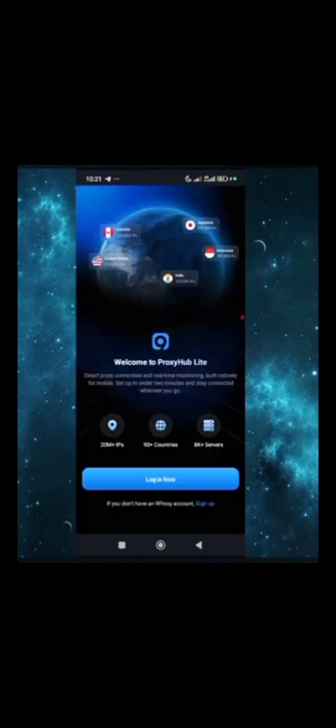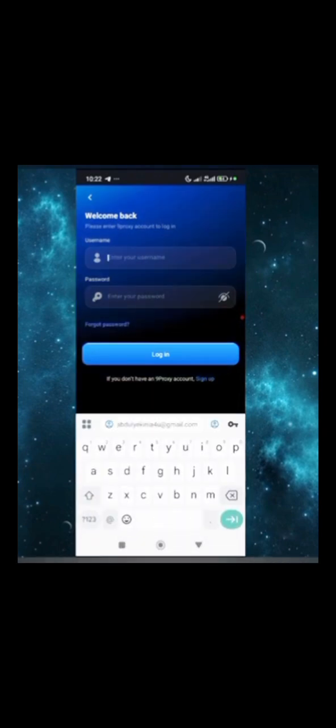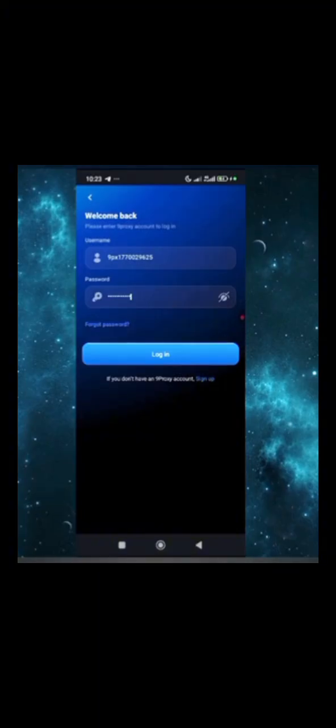Then we are going to log in. Okay, so we are going to log in with the same login that we are using to log in to the Proxy on the web. When you register, the same password, the same details, which is the same email. So you're going to use the same details to log in on the app. So I'm going to click on login. Then I'm going to enter my username and password. Then I'm going to click on login.